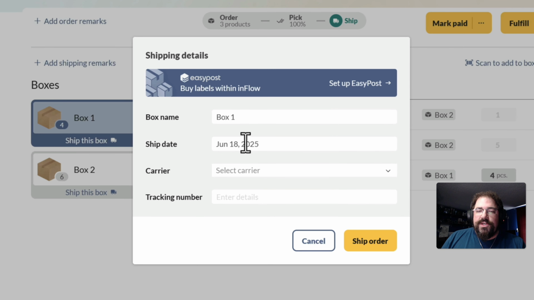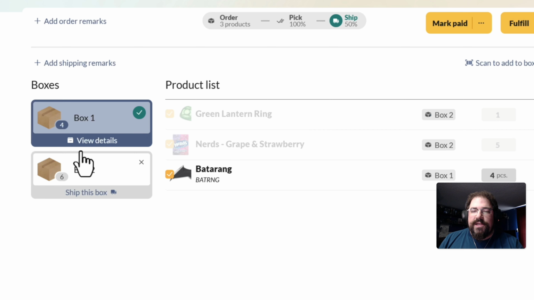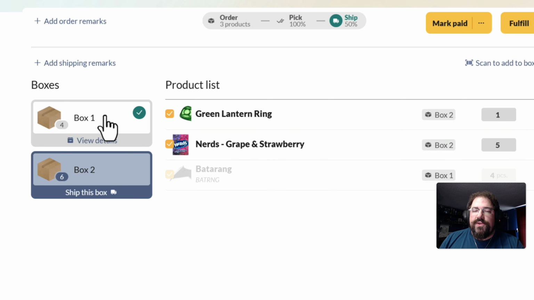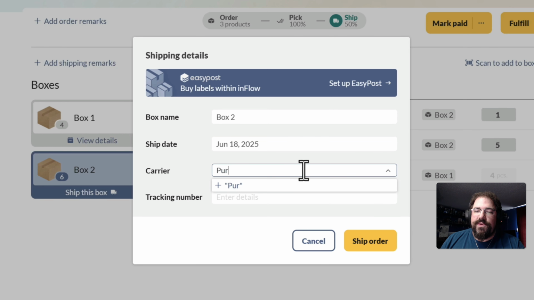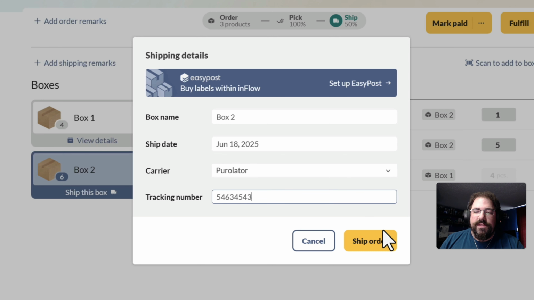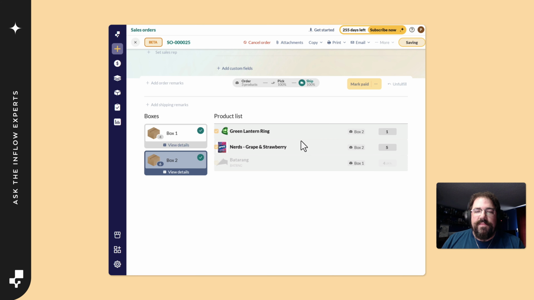Now you can click on ship this box, and if you need to add any extra information like UPS and then like a tracking number or something like that, you can do that, and it'll give you a nice little check mark saying that it's been shipped. And I can ship this one too. Maybe this one's going Purolator, and it's got a different code. And so with that, we've got them both shipped.